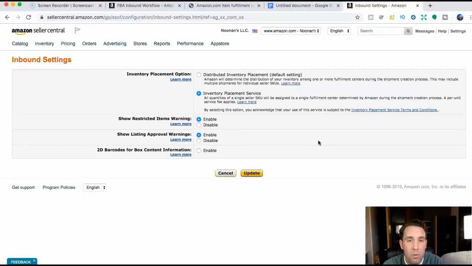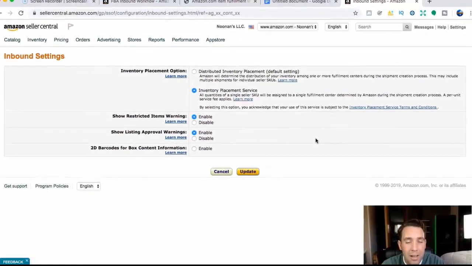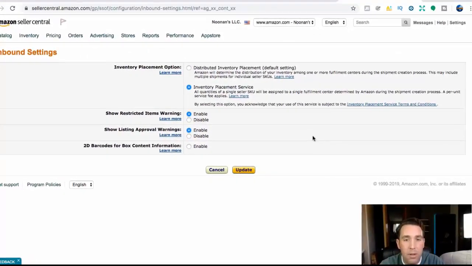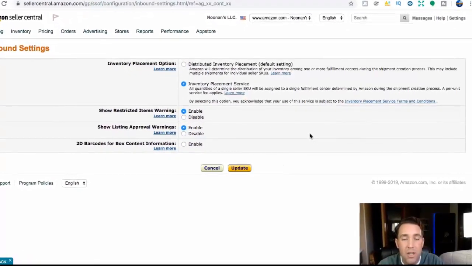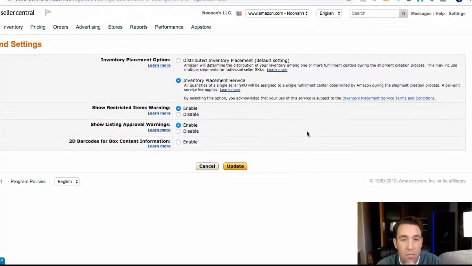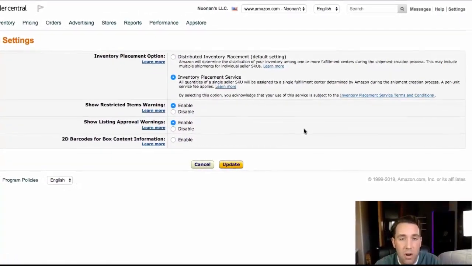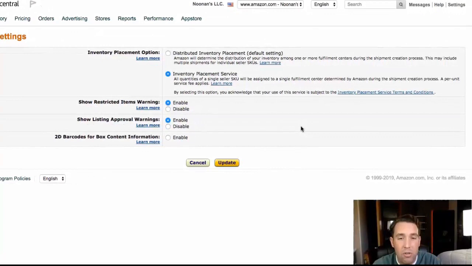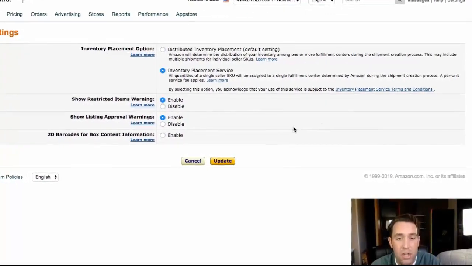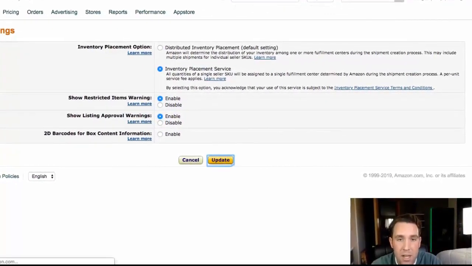Now, it could be a little more for your product depending on its size, but $80 to have inventory placement and ship to one address is a lot cheaper than sending all this inventory to 3 different fulfillment center warehouses and getting charged hundreds, if not thousands of dollars for all those shipping charges. So we're going to click Update.